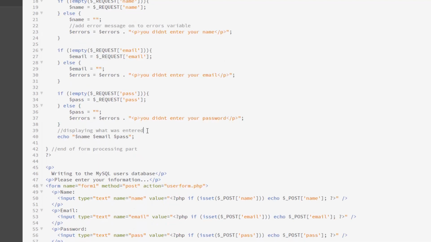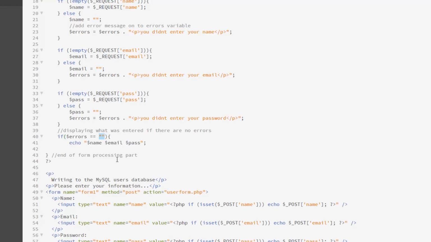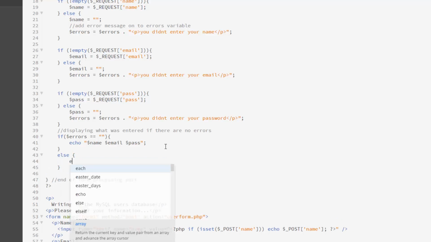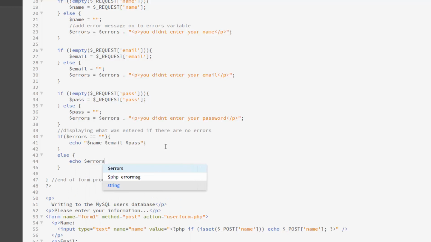So now we get here, and right now I have it displaying what was entered no matter what. I can change that if there are no errors. I could put an if statement here. I'm saying if errors is still an empty string, as in there were no errors, I'm going to echo the name, email, and password. Else, if there were errors, I'm going to echo errors. So it will only display back what was entered if there are no errors. Otherwise, it'll echo the errors.